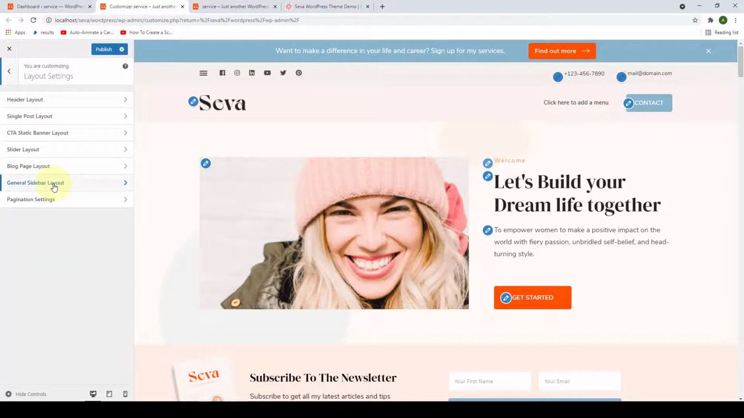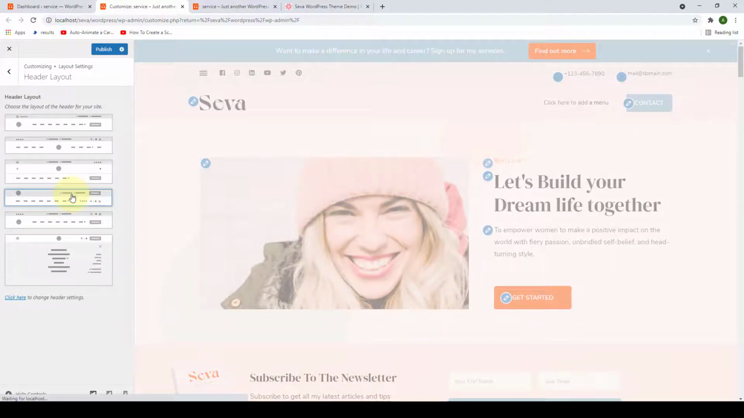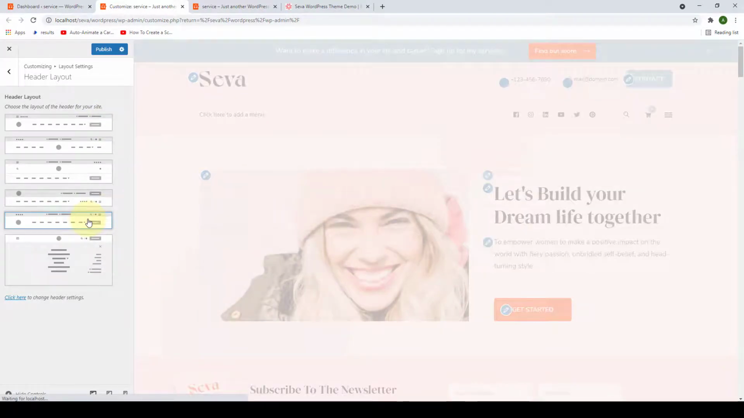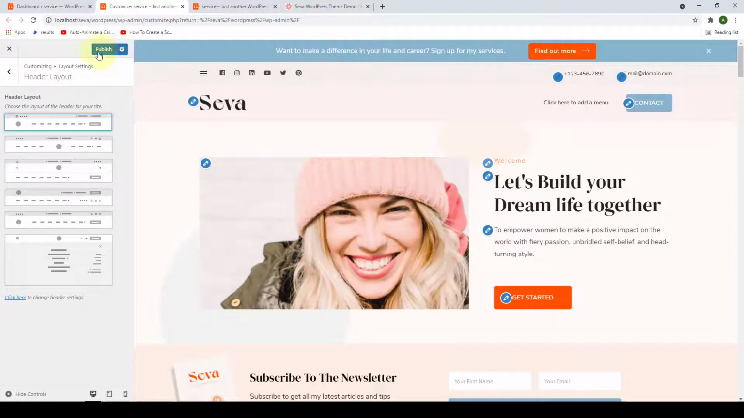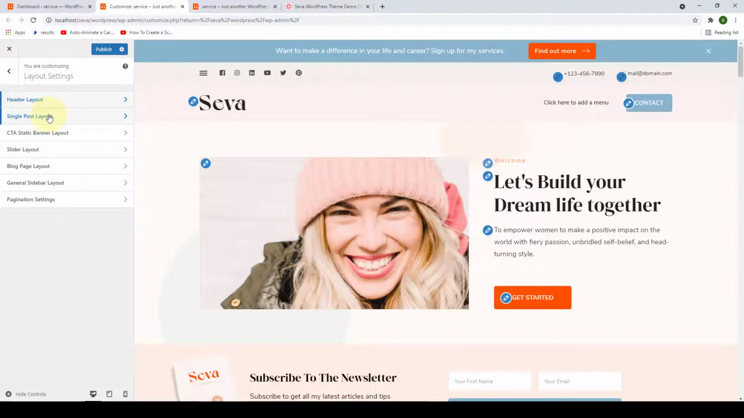Next is the layout settings. The first option is the header layout. So you can select from any one of the 6 header layout options that are here. Let's select the 4th layout, and as you can see, the design has changed. Just play around with the options and you can select the one that you like the most. I'm going to set it back to the first layout. If you have made any changes, don't forget to hit unpublish. I will come back to single post layout later on.